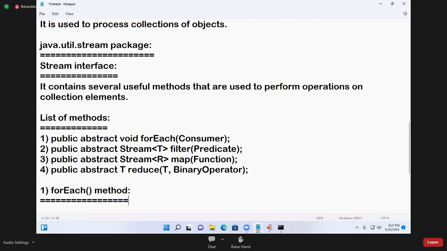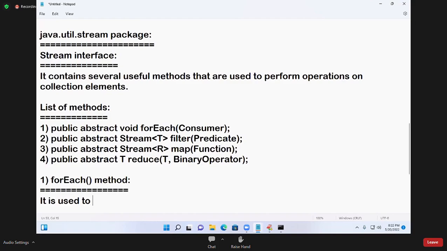It is used to iterate elements of a collection. Now, it is not the for each loop, it is the for each method. Method name: for each. Now I'll show you an example.